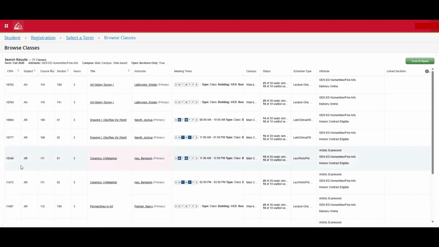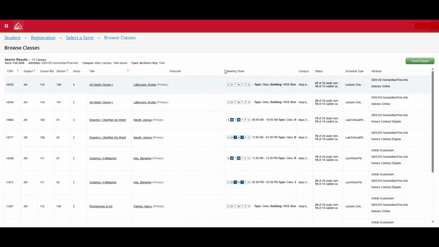After hitting the search button, you will be shown a list of classes that fit your criteria. Always make sure to double check that the course information listed fits with your criteria, as misclicks can always occur. From this screen, you can view the CRN, course codes, titles, instructors, meeting times, campus, status, schedule type, and attributes. You can adjust the table view as needed by sliding the divider lines to make sections bigger.